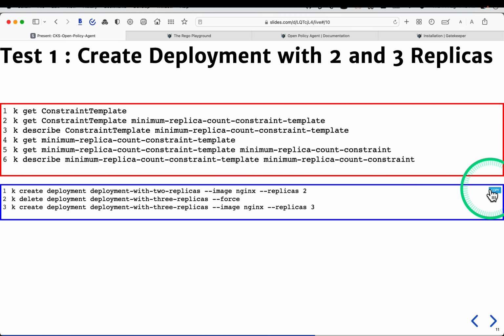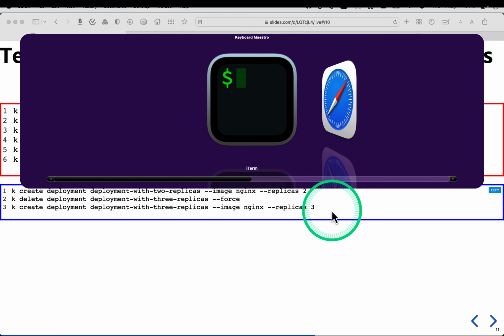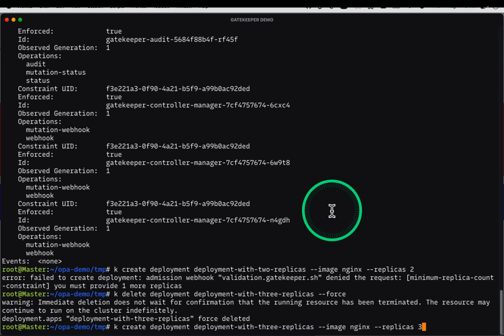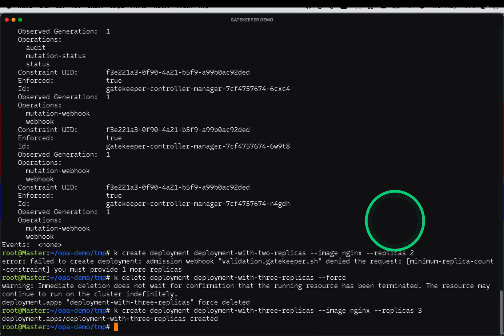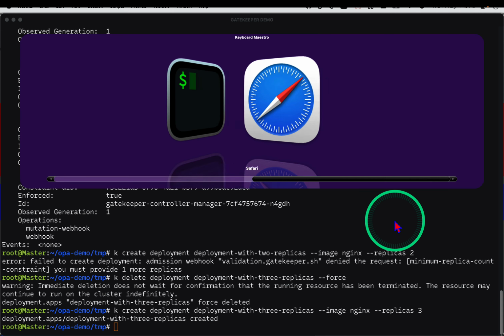And finally I will just do some tests. Herein I am trying to create one deployment with two replicas, and there's another with 3. So the first one should fail and the second one should pass. The first one, as you can see, gives an error: failed to create deployment, denied the request, you must provide one more replica. So it has calculated how many you need. I gave 2, so it was able to do 3 minus 2, one more is required. Now I'm trying to create with 3, and the 3 replica deployment has been successful.